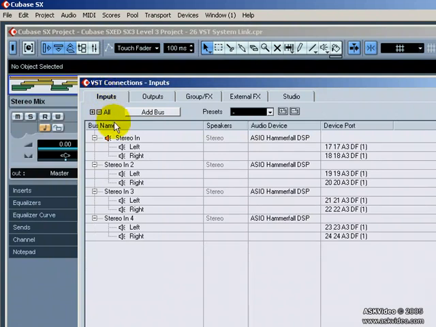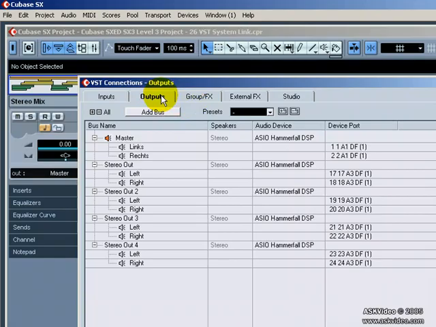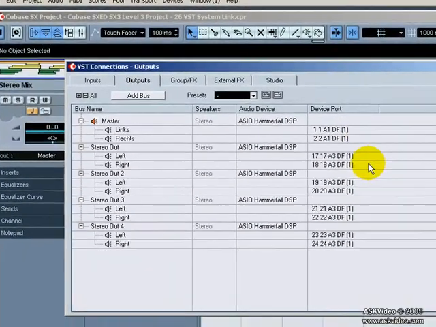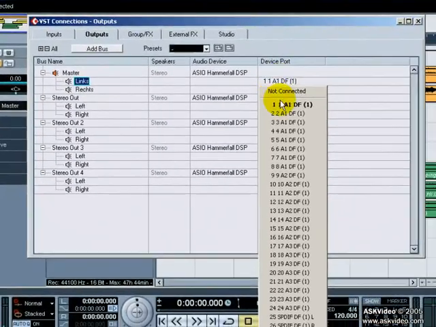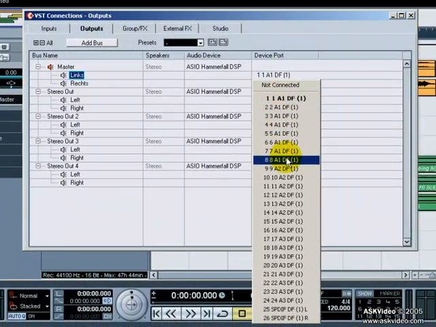Here are my inputs, and here are my outputs. The audio card on my CUBASE system has a lot of ins and outs. 1 to 8 are the first ADAT in and out, 9 to 16 are the next ADAT in and out, and 17 to 24 of course, are the third ADAT in and out.